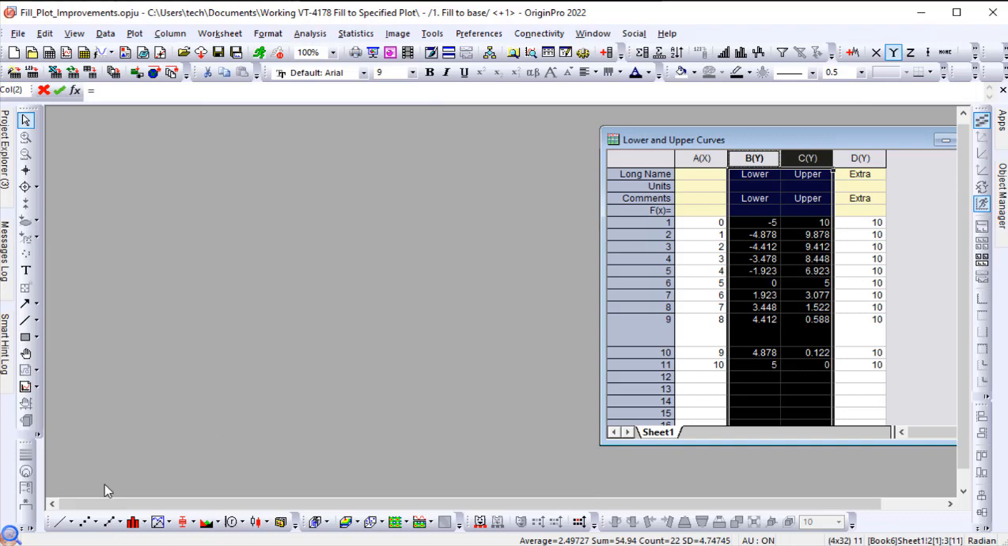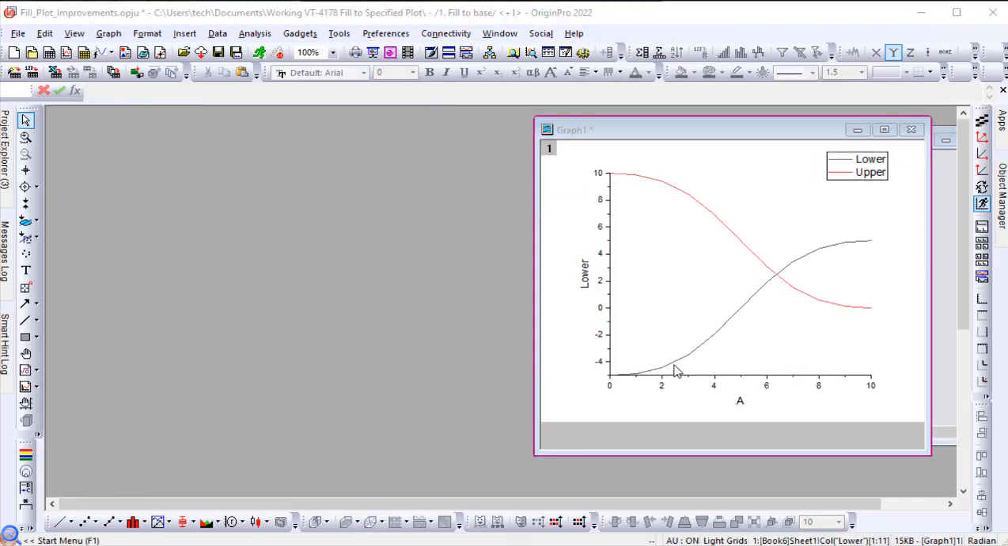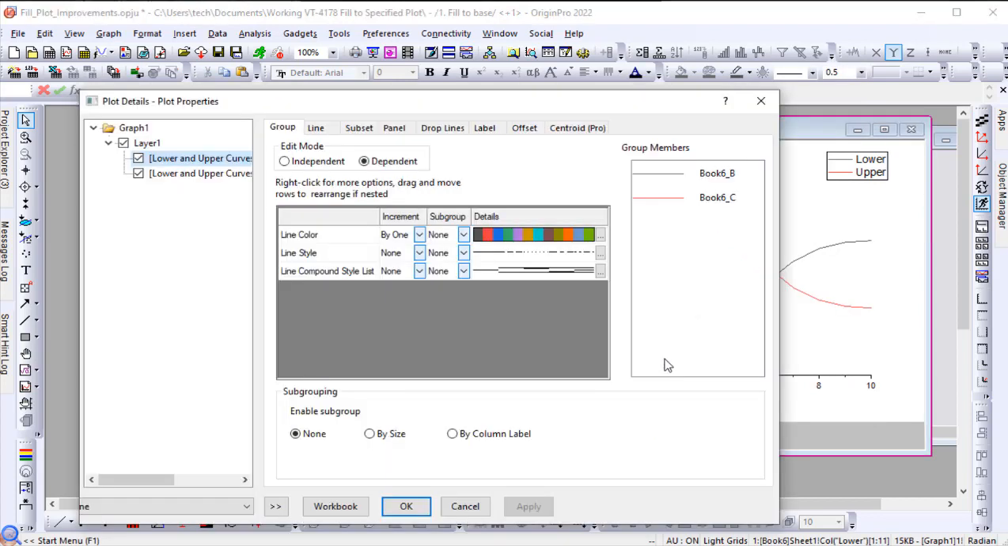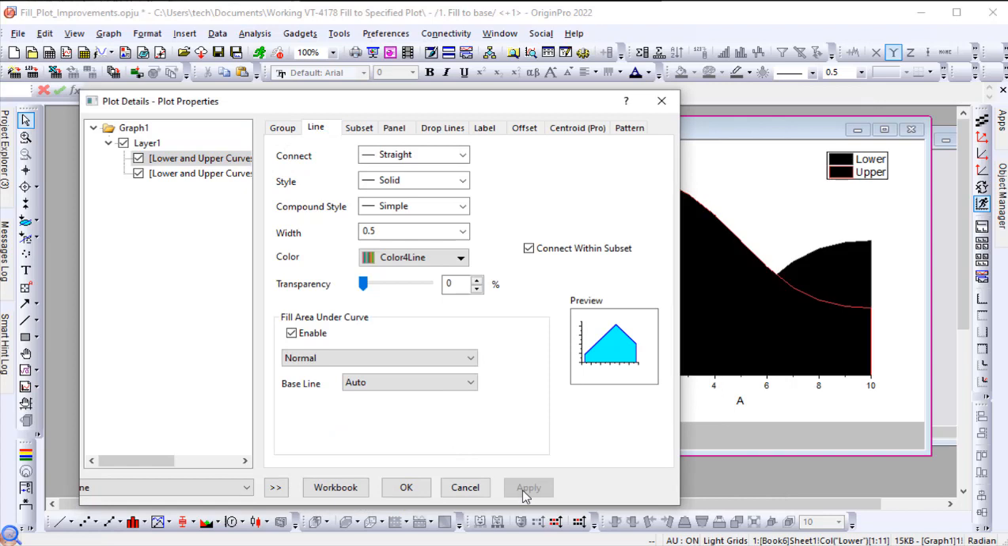Highlight B and C column to plot the line graph. And on the Lines tab, enable Fill Area under Curve and click Apply. Normal means fill to the bottom axis by default, so you can see both plots are filled to the bottom axis.